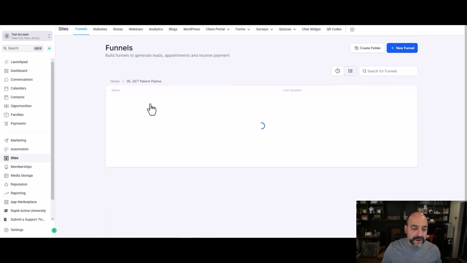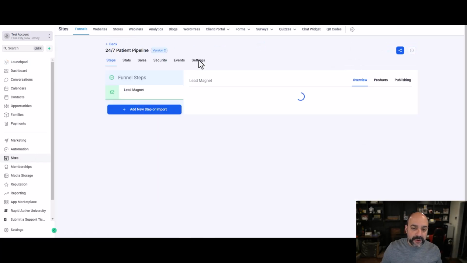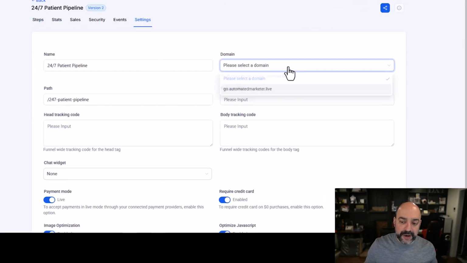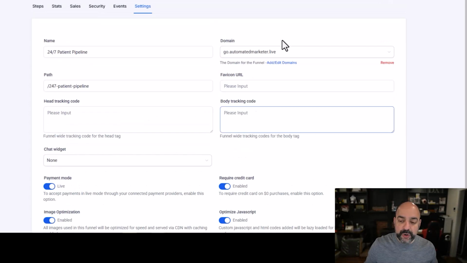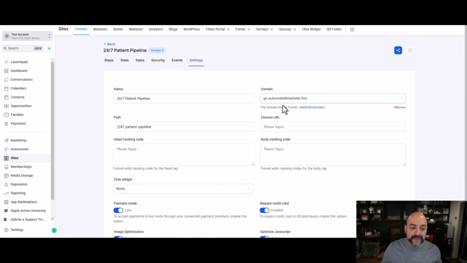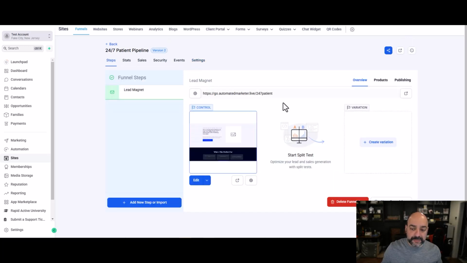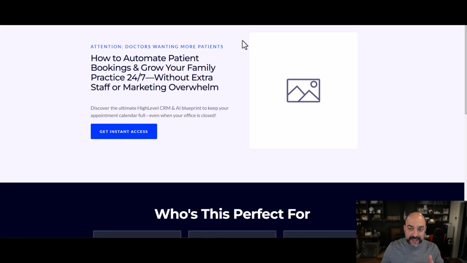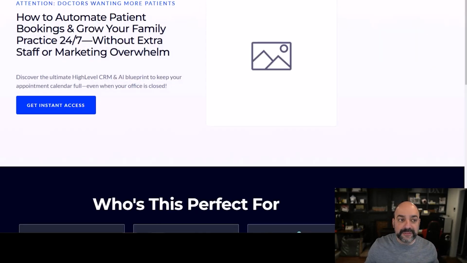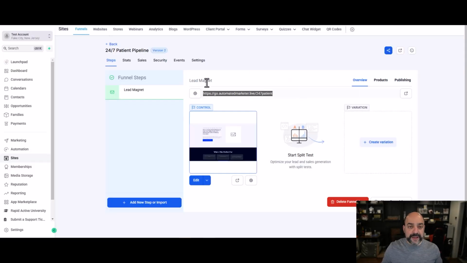All right, I come over here, click on this thing right here, go to settings, come over here, select my domain, and now if I hit save, this domain will be live. So now if I go to this domain, it will actually be live and I can come in here, copy it, paste, and lo and behold, whatever that page is, boom, it's live. So you just also made a particular funnel live.